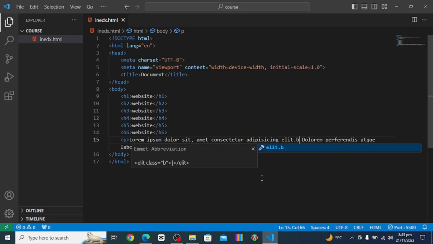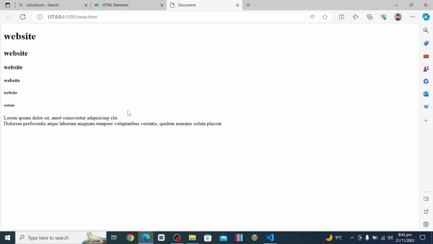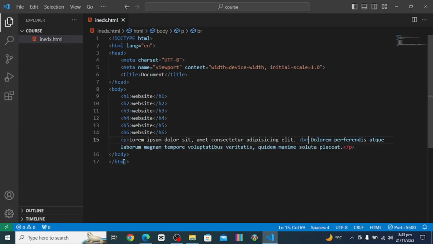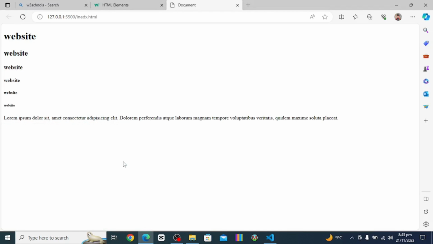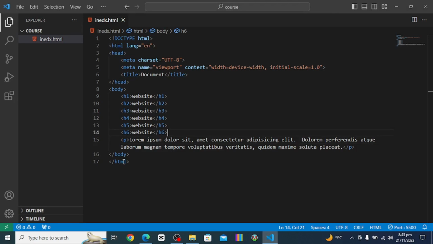And there are many others, like for starting a second line I will write BR here. I showed you, I will write BR here. So now look, from here the second line has started. If I do not write this BR, look, it is in one line.